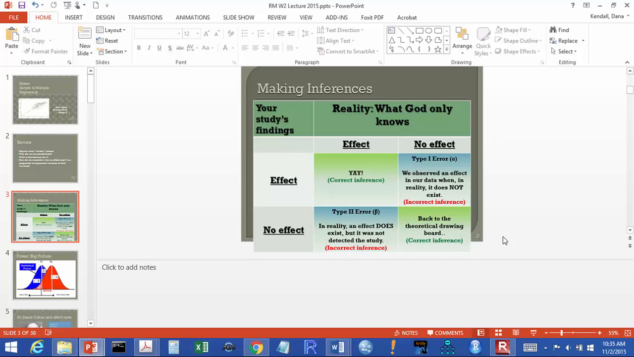To the extent that our study's findings comport with reality, what's actually happening in the world, then we make a correct inference. And there are two ways to do that, and those are depicted in green here on this grid. And then to the extent that our study's findings do not comport with reality, then we have some errors, and those are depicted in blue right here in this grid.